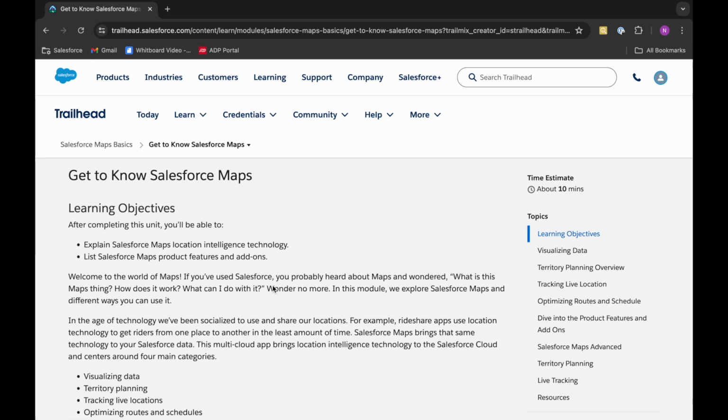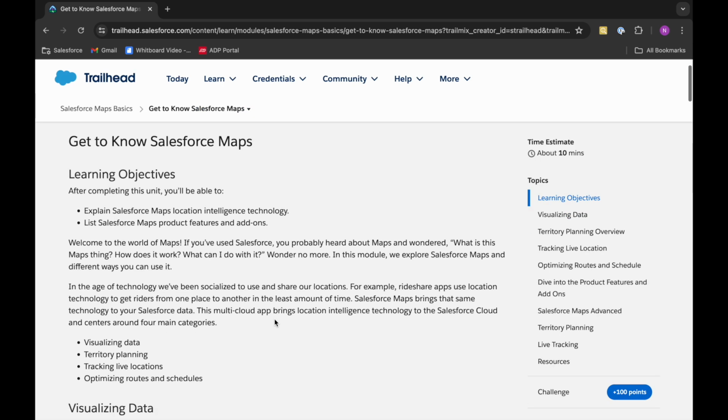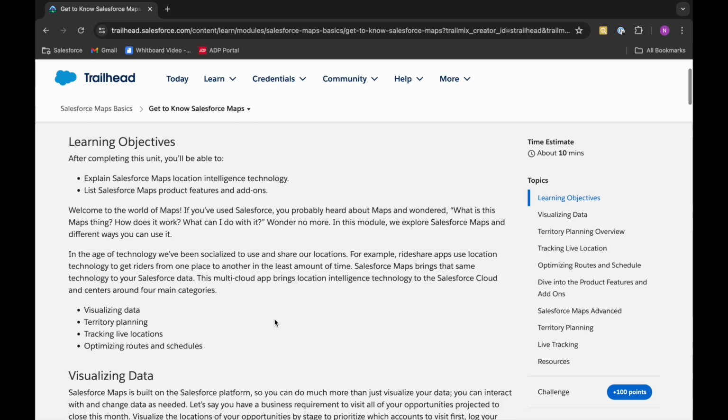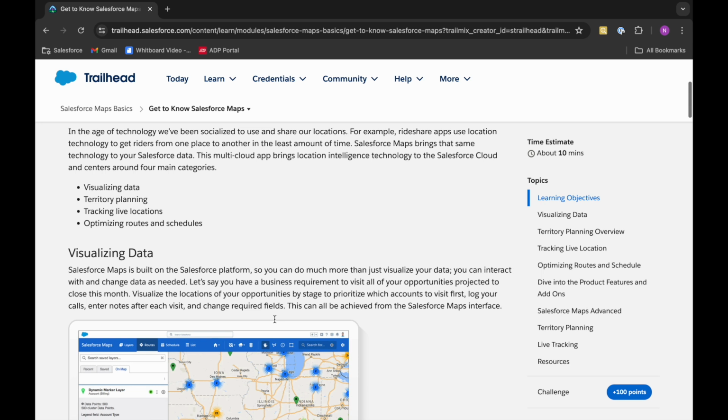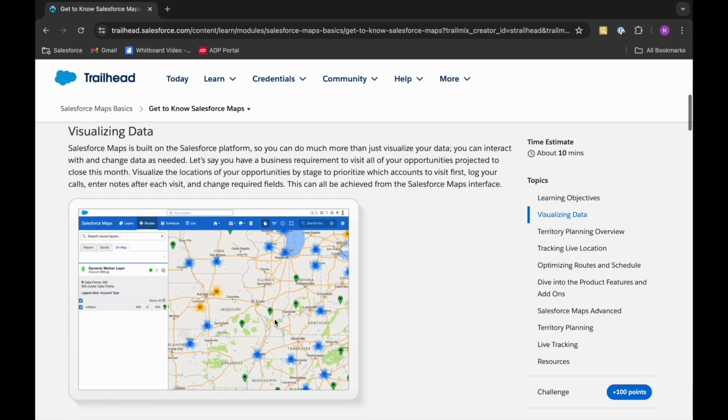As its name suggests, Maps enables us to get the location of our customers, our team, our sales reps, or even share our own location, so that it can be tracked and other actions can be performed as well. A few of these actions are visualizing data. It is built on the Salesforce platform, so we can visualize our data, interact with it, and change the data as required. If we have any business requirement to visit opportunities projected to close this month, we can have them located and have our sales reps visit those locations.